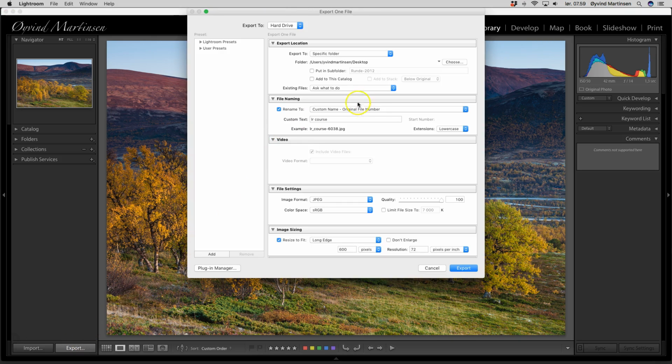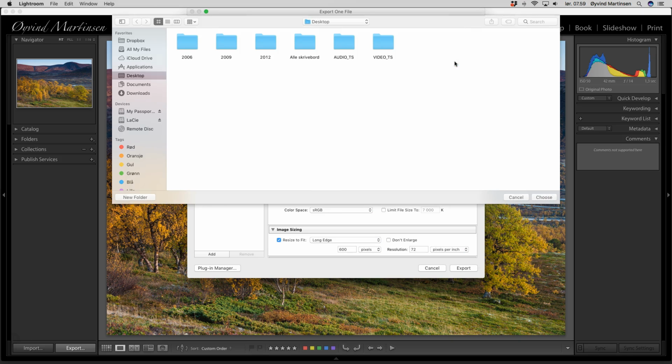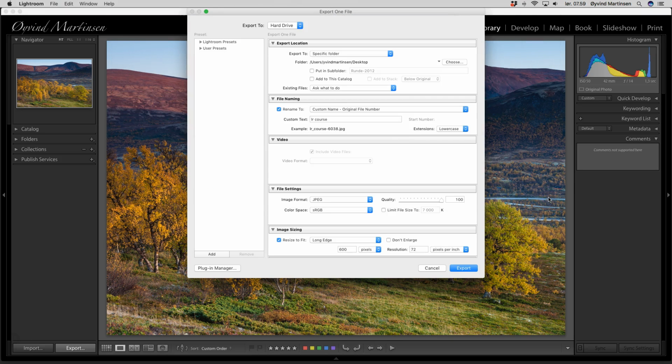Press that, then we'll get this menu, and here at the top I normally select here specific folder. And here I can go in and choose, so I will choose my desktop for this. Then it will be easy to find the image. I can show you how they will appear after the export. So this is our location where we're going to export this picture.